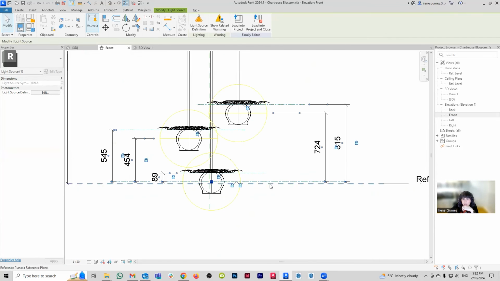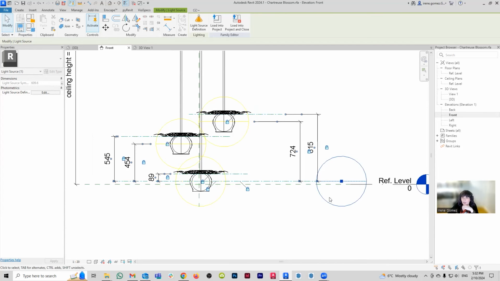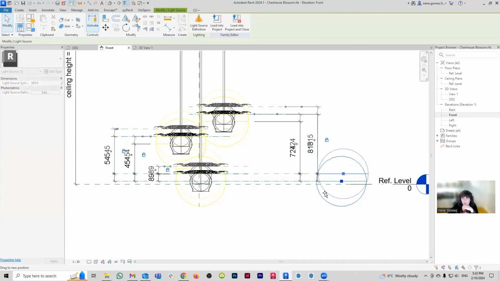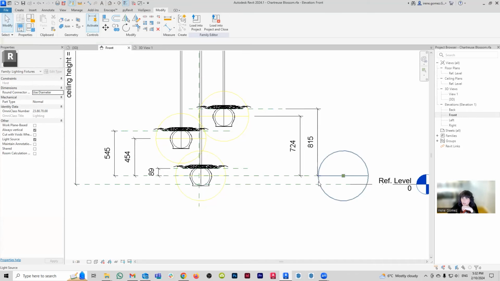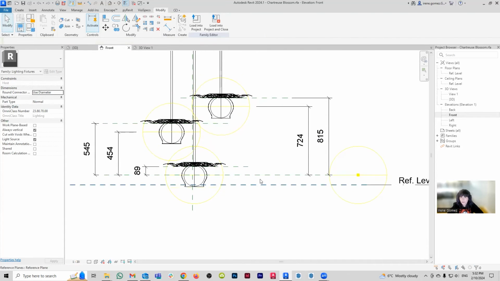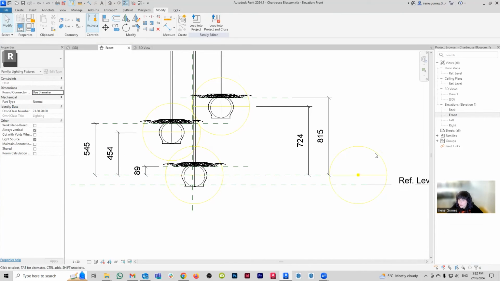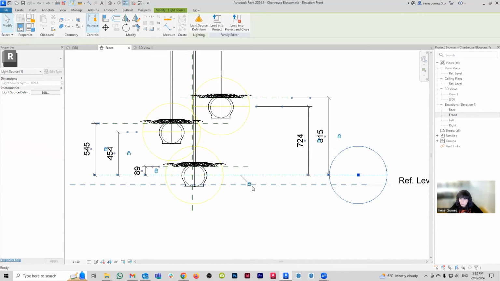But the problem here is that unless I lock everything again, which sounds like such a, well, you know what, we might have to do that. Sometimes you win some, sometimes you lose some. So let's do that. These are fine. I don't think I need to unlock any of these. But let's see if we can unlock this one. Nope, still connected. Let's see if I can unlock this one. Can't unlock alignment from family template. Yeah, because this is the placement one. No, you know what? Let's just make it a double.